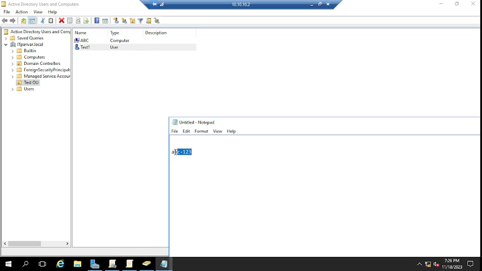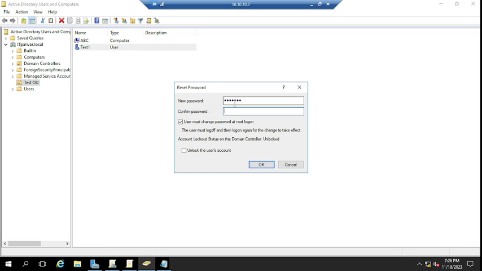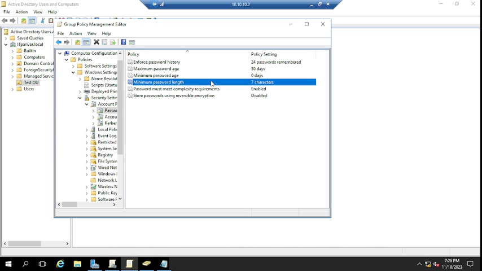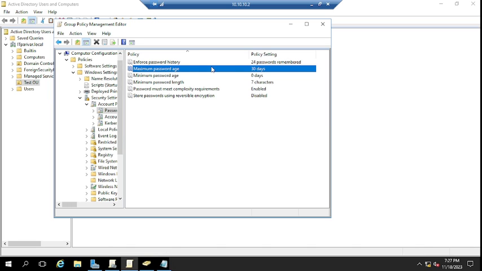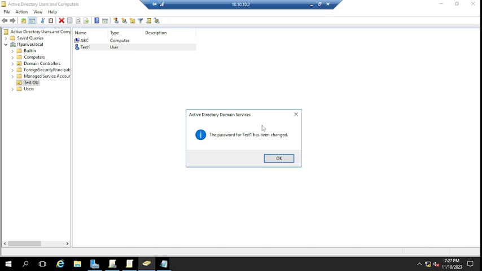So 7 characters completed. Now let me reset the password with this and let's see if we are able to reset the password. Let me paste here, and say okay, yes. The password for test has been changed. As per the password policy, the password length should be 7 characters and the password must meet the complexity requirement. Enforced password history, maximum password age is 30 days, so that is different. This password will expire in 30 days. So here you can see once we used the 7 character password, we successfully reset the password.